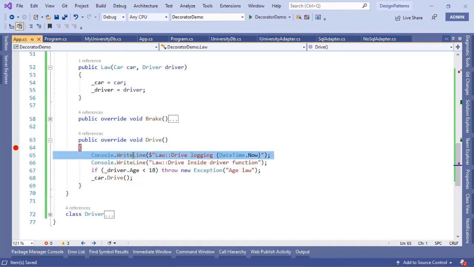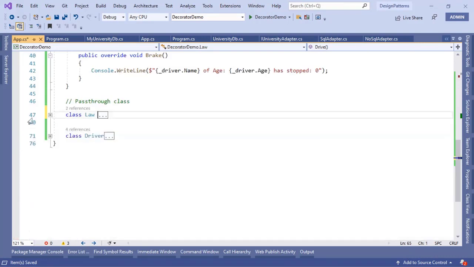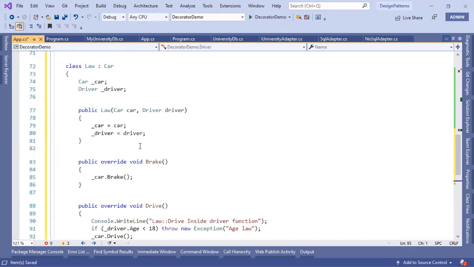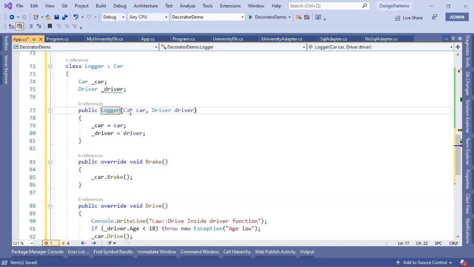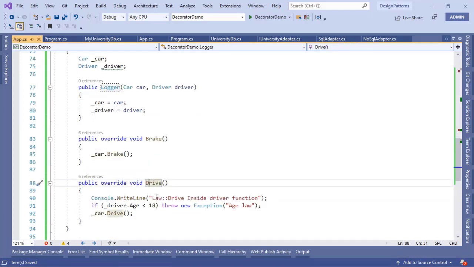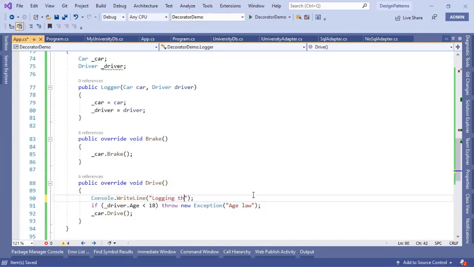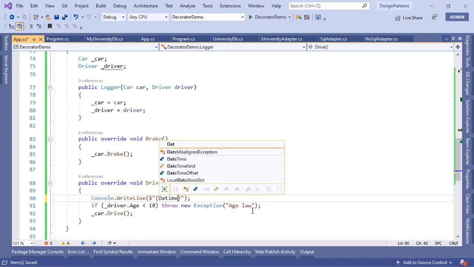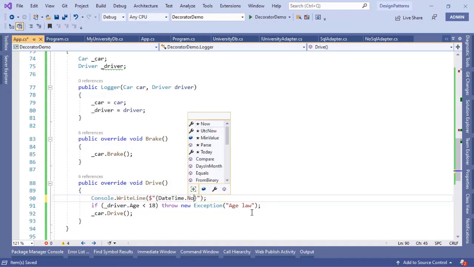Now, if I want to have a logging implementation, I'm going to do that real quick. I'm going to copy this. I'm going to create a new class, and I'm going to call it Logger, right? And Logger is going to take the same object. It is going to assign it to some other object inside it, and the rest of the code is going to look like this. I'm going to call it logging. Okay, let's just type the time here. It's going to become DateTime.Now.